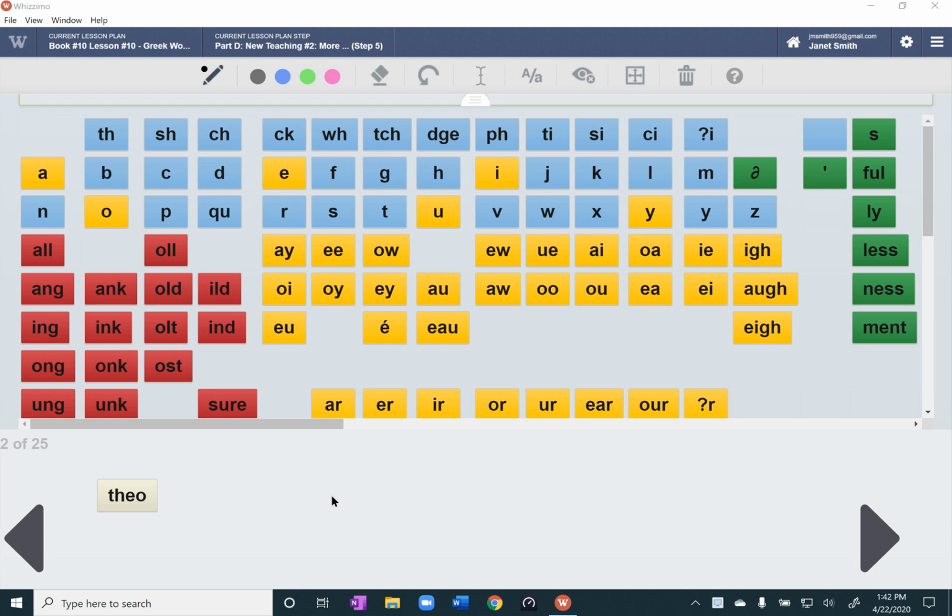Hi, I'm Janet Smith, and this video is just to quickly give you some tips on how to handle and manage all the tiles when you get far along in a program like Barton and you have a huge tile board and you're trying to work with a student online. So I've opened to the final lesson in level 10, so the tile board that you see showing has every single tile in it. So I figured that was a good way to show you how you can manage a lot of tiles by opening that one up.